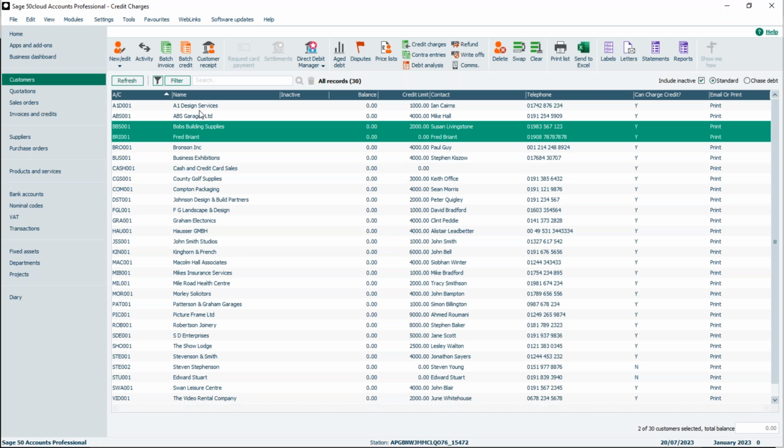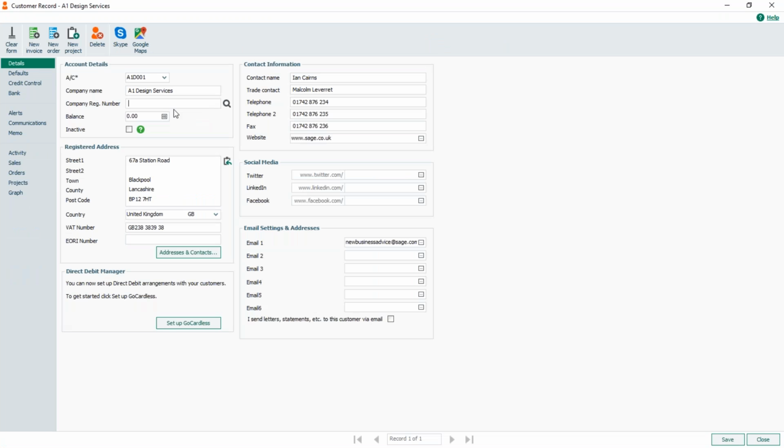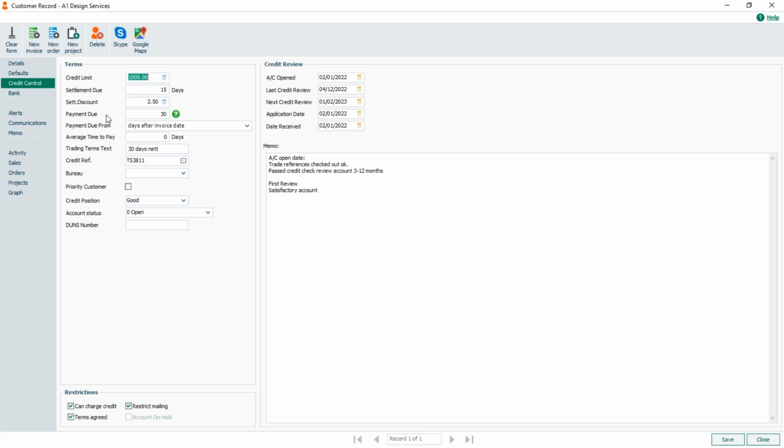So just again, just to recap on that little bit that we've just done there, it's within each individual customer record, it's on the credit control tab, and it's this payment due days, 30 in my case, and ticking the box can charge credit. Now this little tick box here, this is not date sensitive, so it's not going to say, right, you can't charge credit because it wasn't switched on at the time. It's just the fact it is switched on. When we come to run through the wizard, it will recognize that and therefore allow you to charge credit. But do remember, it's for commercial transactions only.